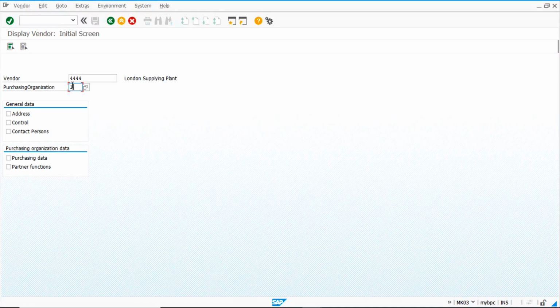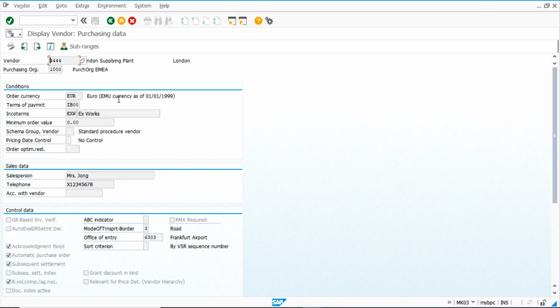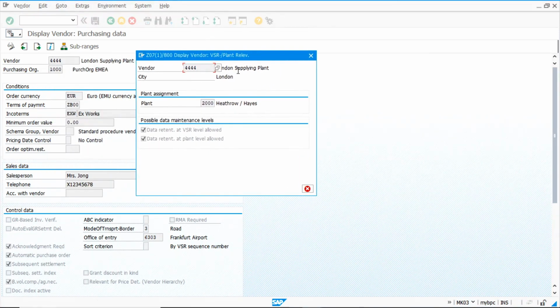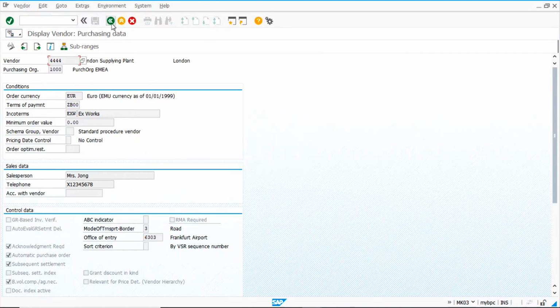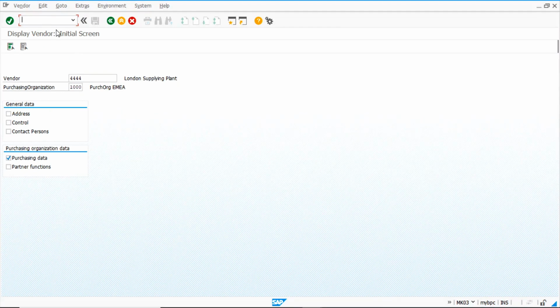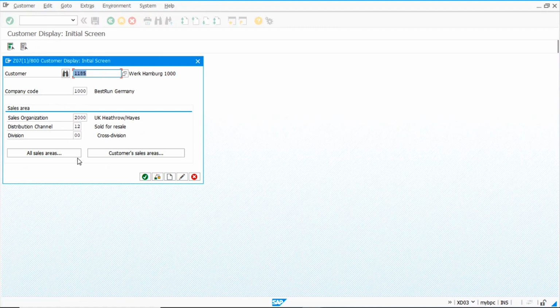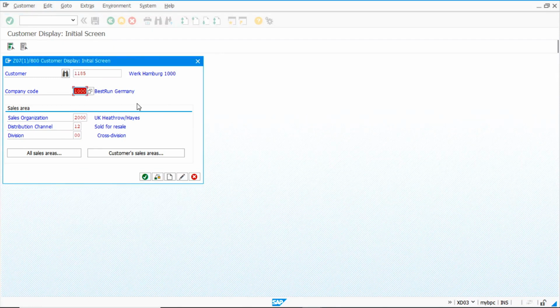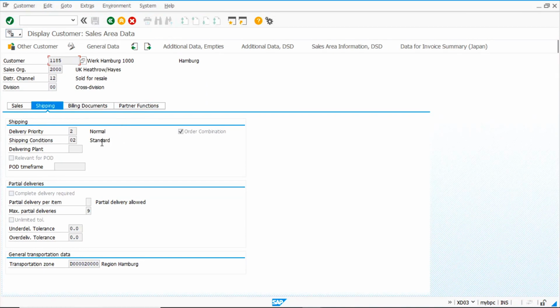We have vendor 4444 in purchasing organization 1000. That is the London supplying plant. And we can see that it is assigned to plant 2000. In the same way, we can see the customer master. That is the buying plant 1000.